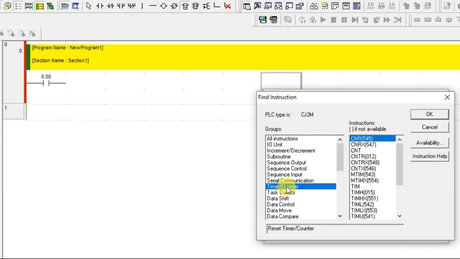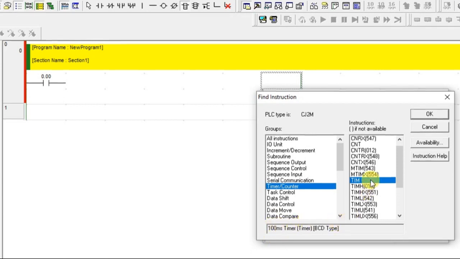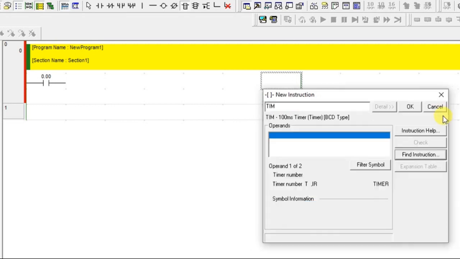There is a timer here. In this, timers and counters are there. I'm going to use this TIM first. Once you use the TIM, you can see this is a 100 milliseconds timer, a BCD type. Just choose this, and you have to give the timer number. I'm just going to give 0 and go for OK.